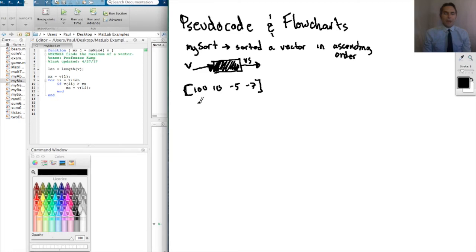But basically, how the algorithm worked was that I compared, this is 10 by the way, I compared adjacent elements in a vector. Right, so we looked at 100 and 10. Compare 100 and 10. And if the one on the right, since we're sorting in ascending order, was larger than the one on the left, we swapped. Swap. So then our vector became 10, 100, -5, -7.